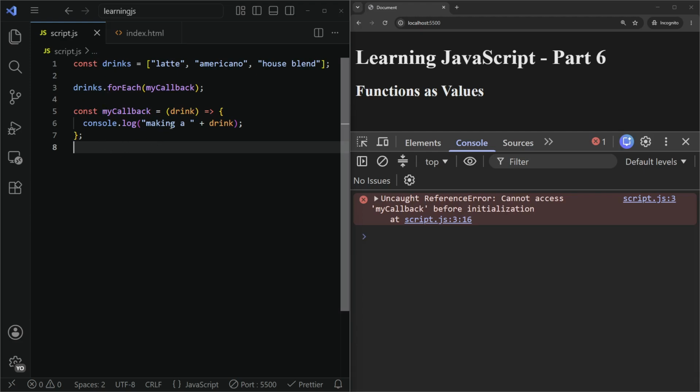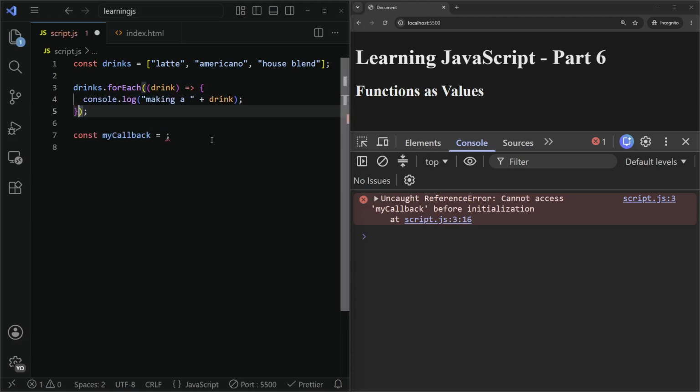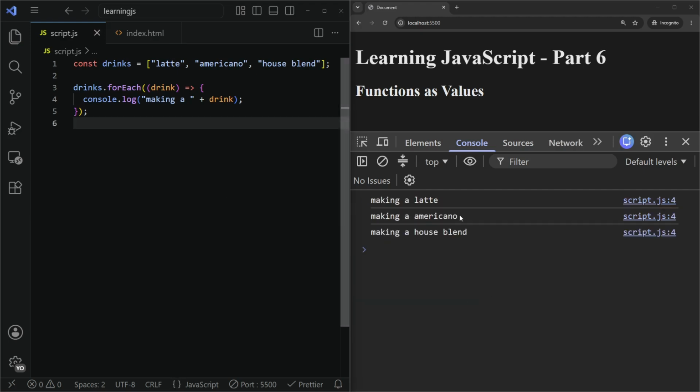And another way of doing this is passing the function directly inside. I just find this syntax ugly, but this is done way too much. Passing the function right inside here. Save, and here does the same thing.